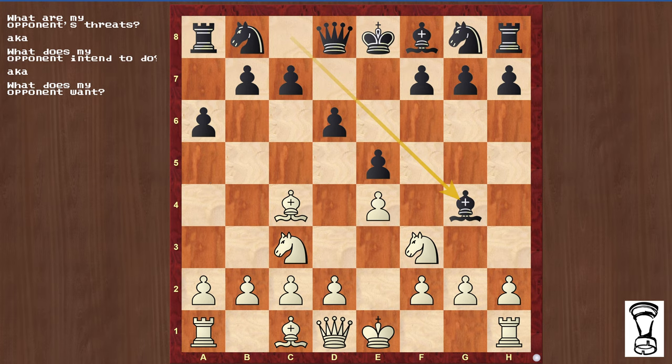Let's go and take a look at the questions we ask ourselves. And you don't have to ask yourself all three. Go ahead and do so. But what are my opponent's threats after Bishop g4? What does my opponent intend to do? We're approaching this from the white pieces point of view. What does my opponent want after Bishop g4? What are we thinking?